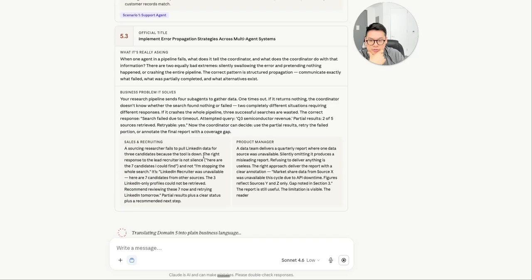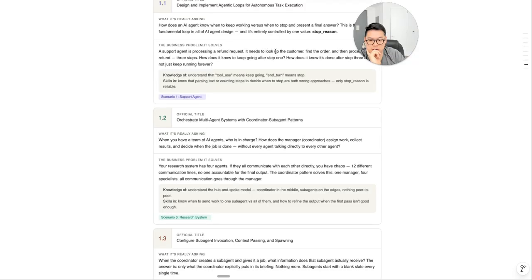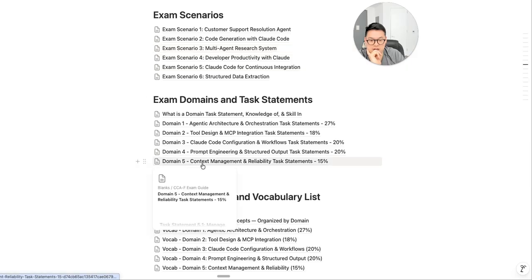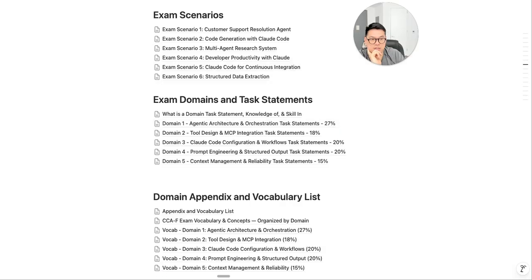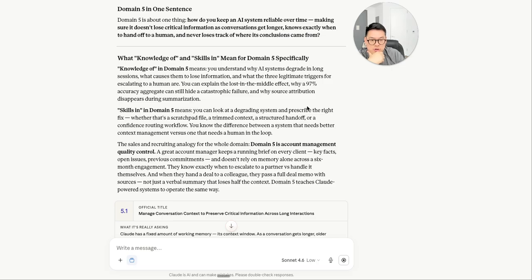I'm going to get all this information. So domain 5 is about one thing: how do you keep AI systems reliable over time? Let's go back to this right now. Domain 5 is context management and reliability task statements. So, reliability, context. I understand that much: making sure it doesn't lose critical information as conversations get longer, knowing exactly when to hand off to a human, and never losing track of where its conclusions came from. What knowledge of and skills in mean for domain 5 specifically.